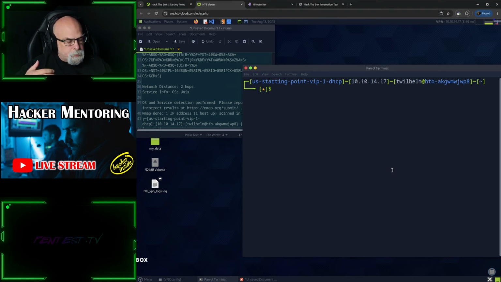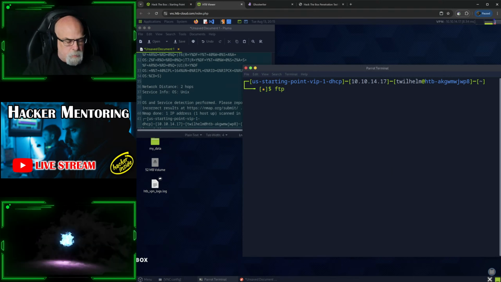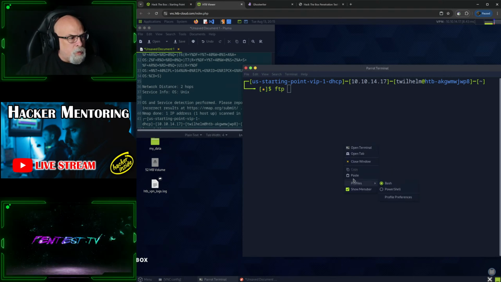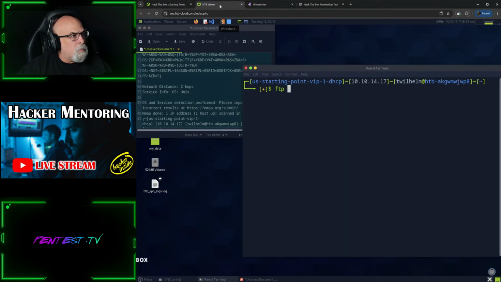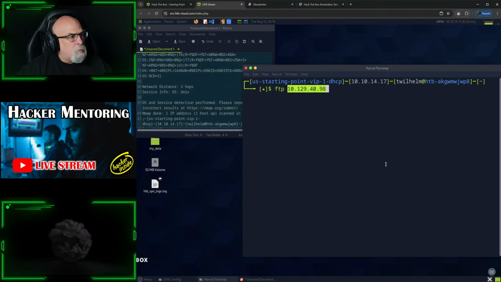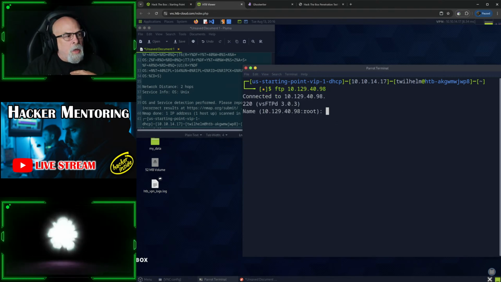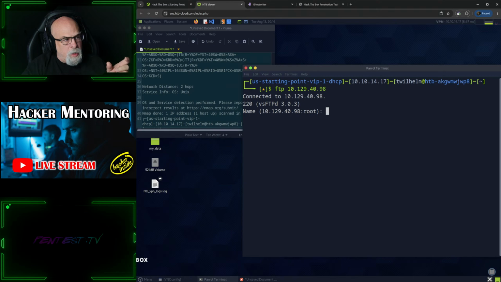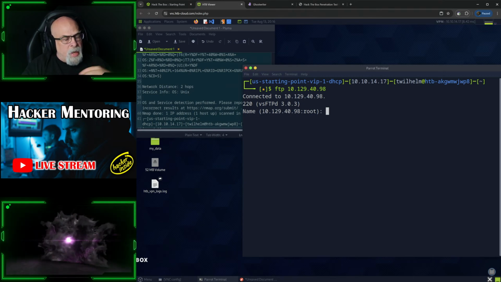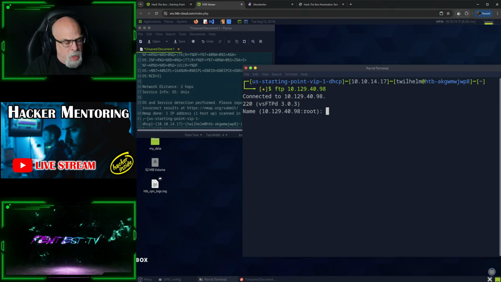Okay. So FTP. Do I still have that as? Nope, I don't. Let me go back. Copy this again. Paste it. And let's see what we can do. So it's using my account because that's who I'm, it says 10.129.40.98 : root. That's because I'm root on my system, but it's asking for a name, so we'll do anonymous.